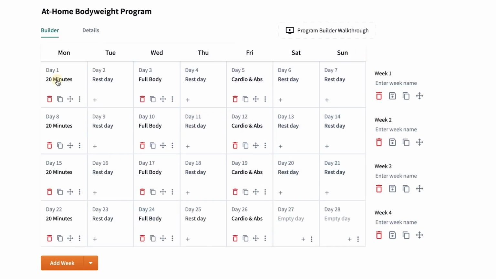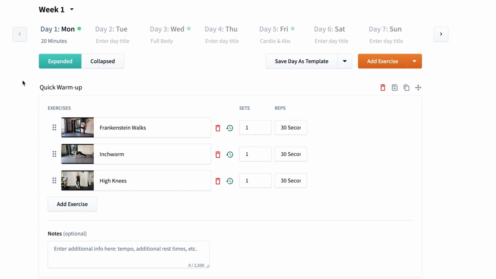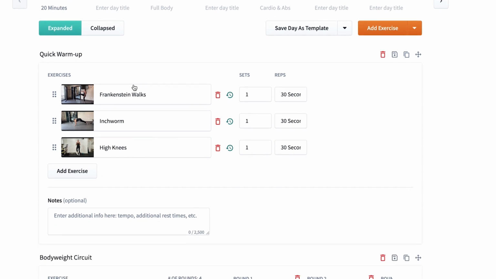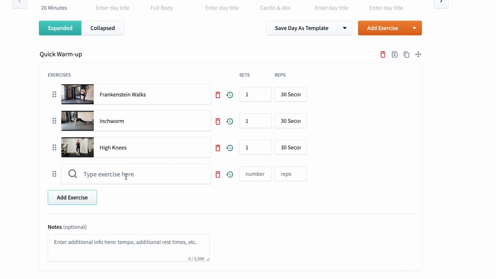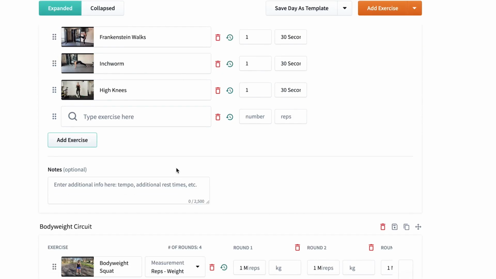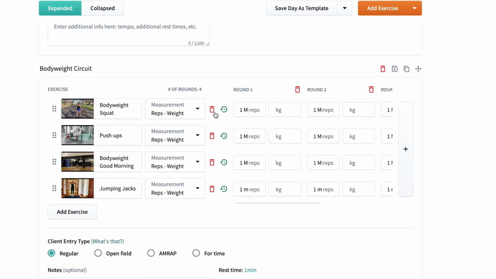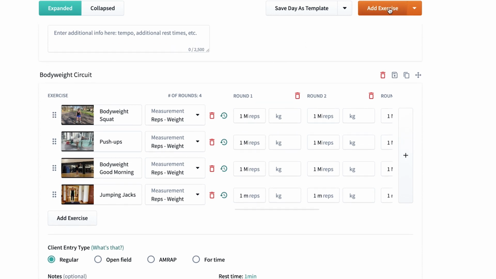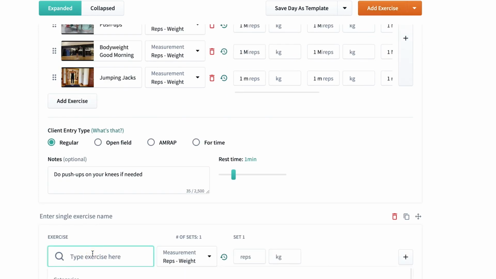So we click on this 20 minutes program here. We can see this has been built out. So we've got a quick warm up. If we wanted to add an exercise, we could just click add exercise and pull something else in. If we wanted to change something, we could just delete them out of here. If we want to add an exercise to the overall program, we just click add exercise and it drops in at the bottom, and then we can search in here.